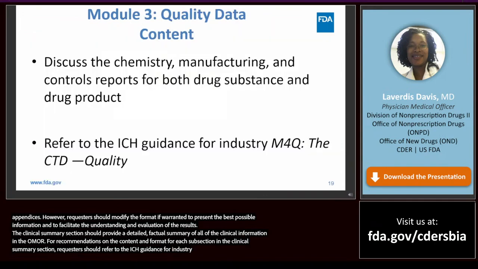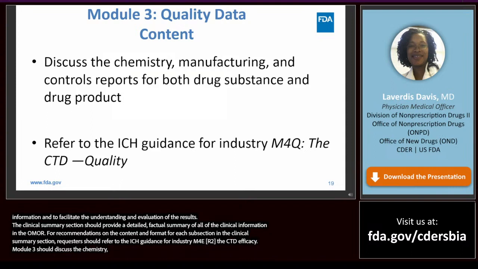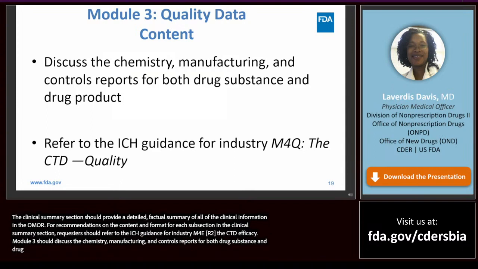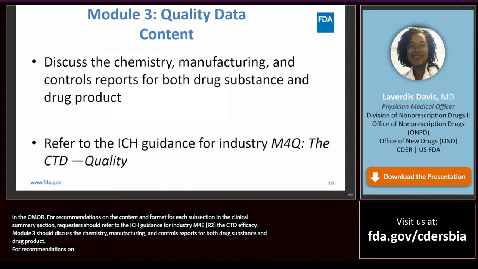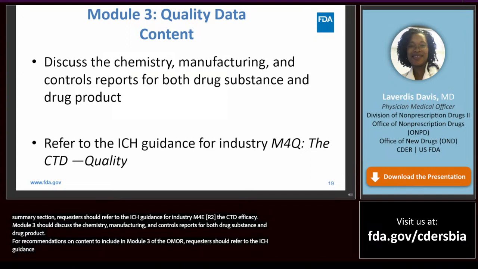Module 3 should discuss the chemistry, manufacturing, and controls reports for both drug substance and drug product. For recommendations on content to include in Module 3 of the OMOR, requesters should refer to the ICH Guidance for Industry, M4Q, the CTD Quality.